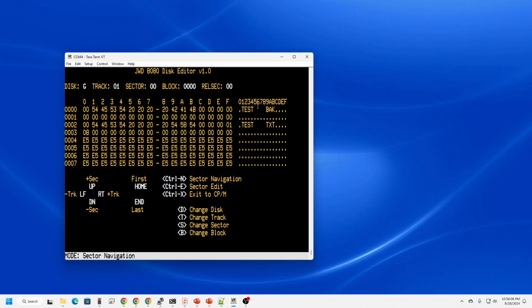Test.back had nothing in it, so it's not unusual that this contains a 0. Notice that the allocation blocks down here, this line, there's no block allocated to this file. It's completely empty. Whereas test.txt has 1 sector. But notice that down here, allocation block is 8. This is where the data starts. Well, let's take a look at allocation block 8. I'm going to go change the block number.